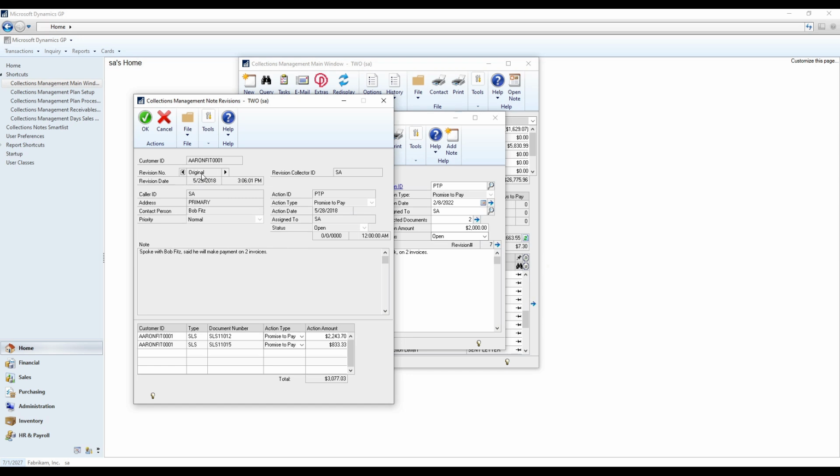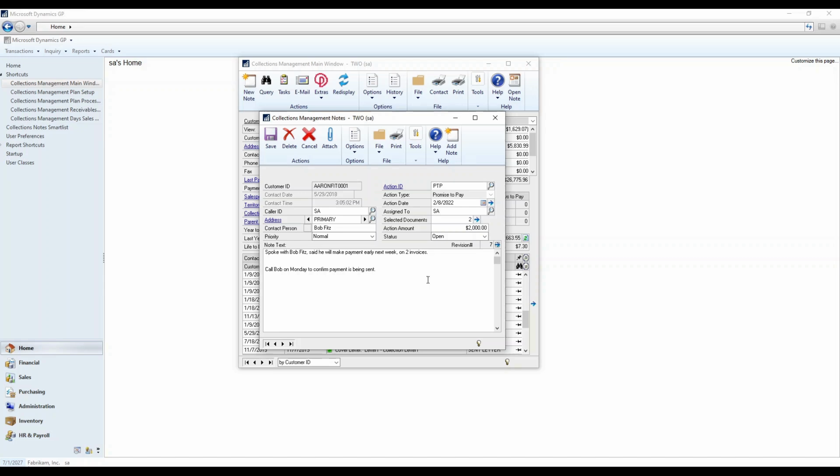You can see the original note here. You can see the revised dates. You can see the revised text. And you'd also be able to determine if it was revised by a different collector. So that is the collection management notes there. Again, one of the central focus features of collections management.